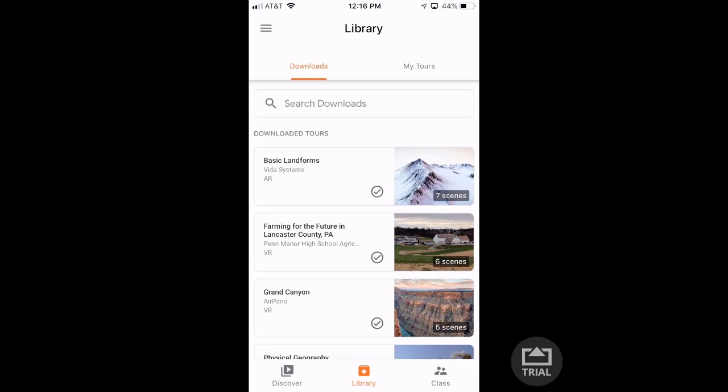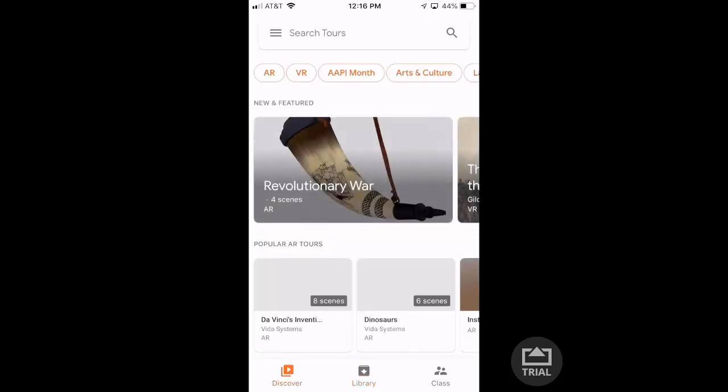So when we go in here, we can see several different scenes that I've already downloaded. So you can search through the downloads. You can go to Discover, and this is where you can really find the thousands upon thousands of augmented reality, which is AR, and the virtual reality, which is VR, tours that you can take.